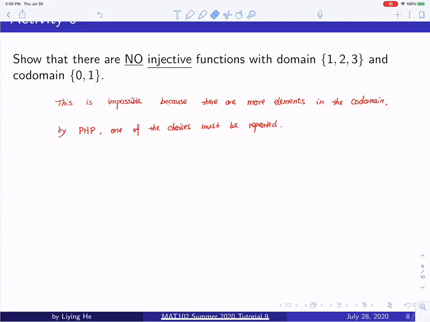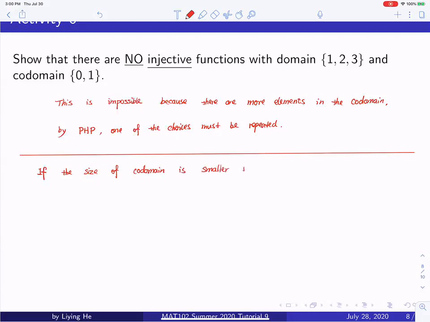So isn't this the issue where anytime the codomain is going to be smaller than the domain, it's not possible to have an injective function? So if the size of the codomain is smaller than the size of the domain, okay, then the function can never be injective.